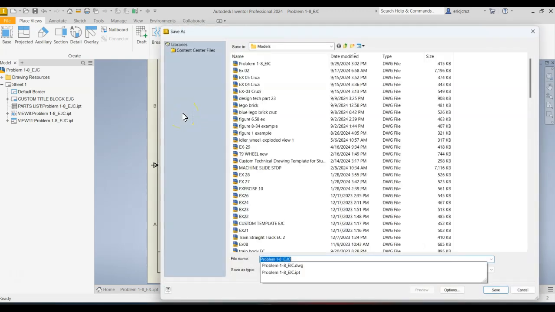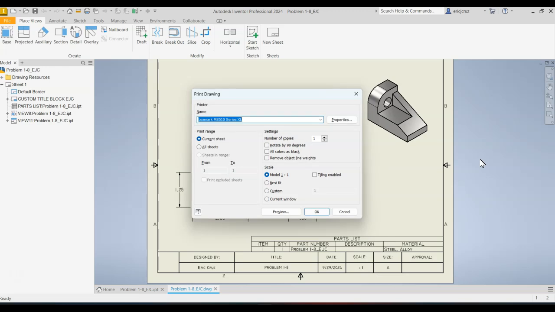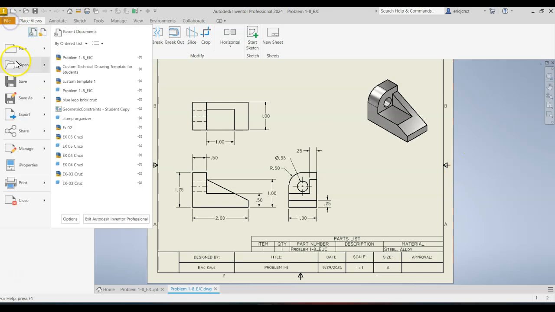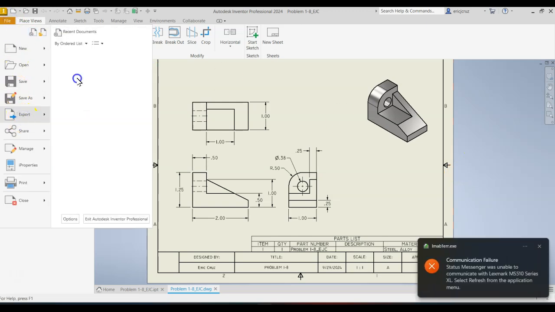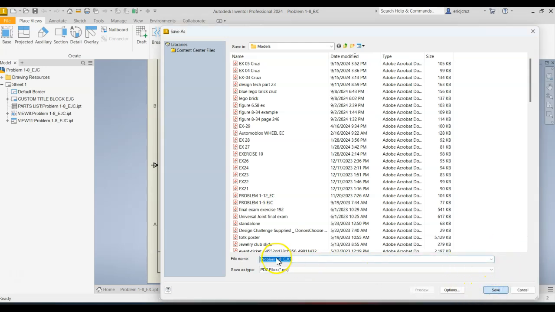And I'm going to press Control P. Make sure I'm on the right printer. Best fit. Click OK. Control P is print. File. Export. PDF. Close this. Save that PDF. That PDF is what I will upload to the assignment for credit.